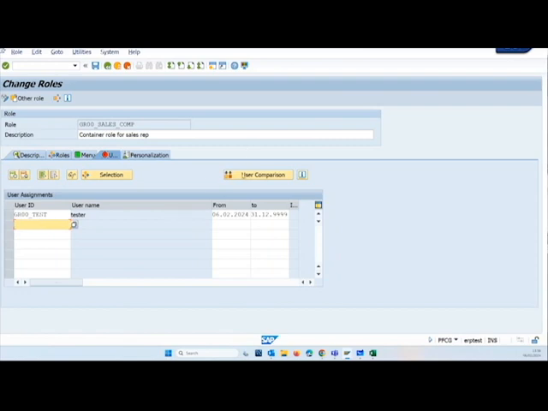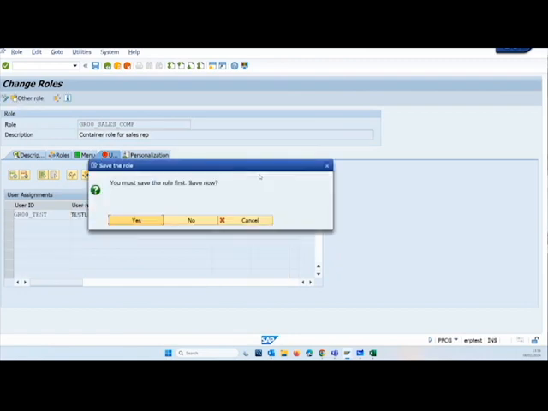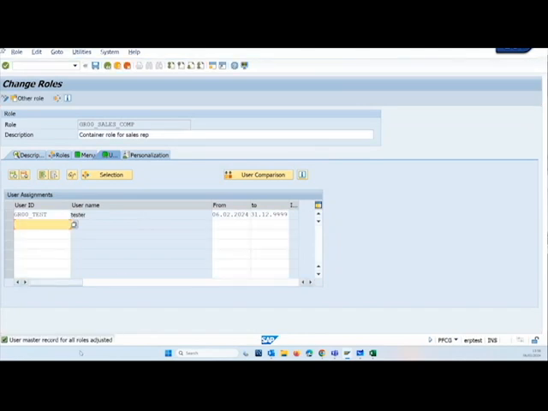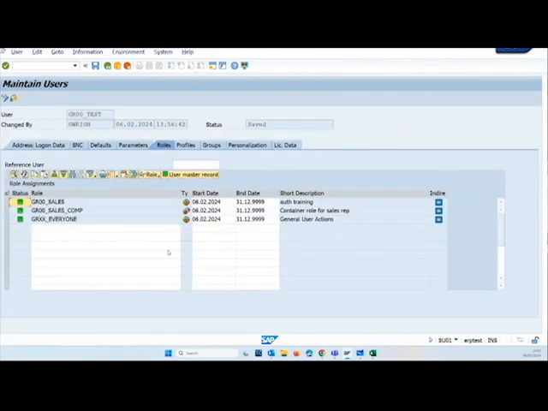Now we have to do a user comparison again to get this role name assigned to the user and to transfer the single roles to that user as well as the profiles. So you press user comparison, you save it, and master record is changed. Now, see what's happened with the roles. We now have a composite role, which is a direct assignment. And we've also got direct assignments of these.